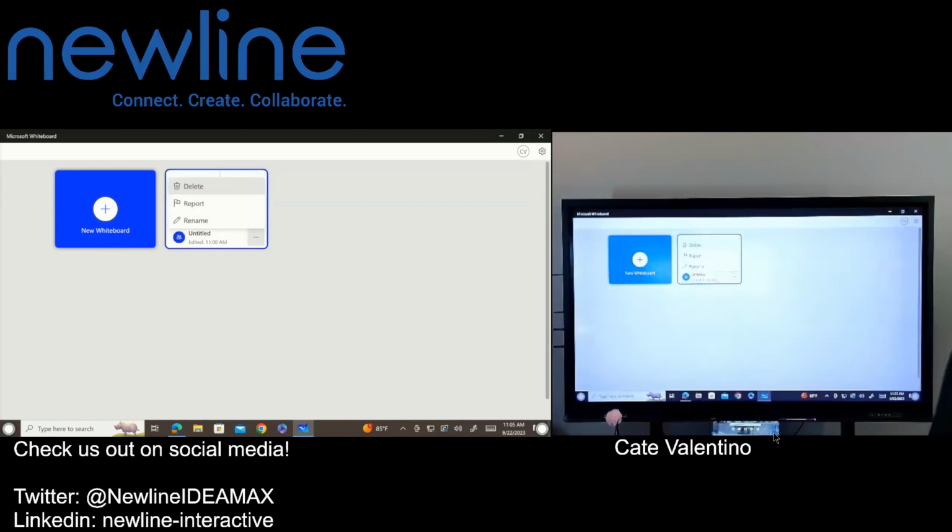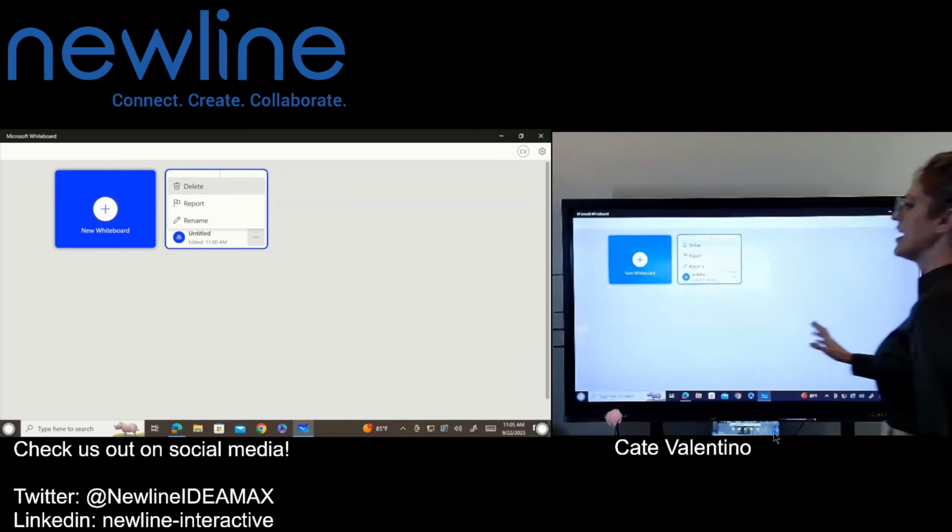And the whiteboards in your library, you can rename them on the fly. You don't have to go in. You can do it from your library, which is fantastic.